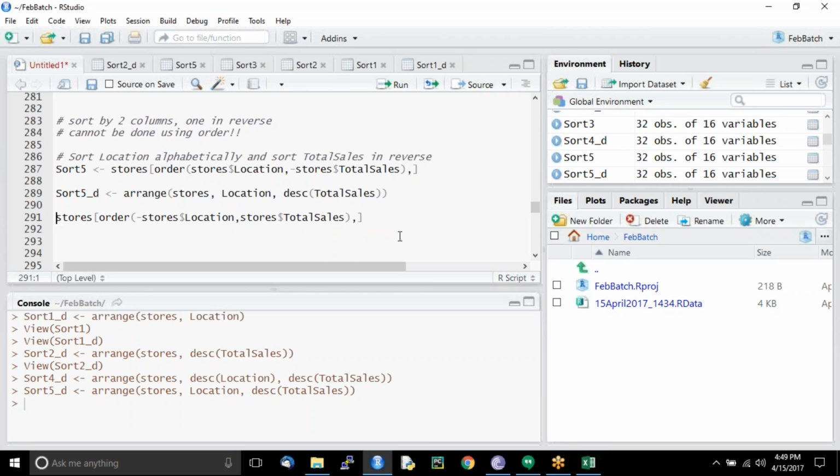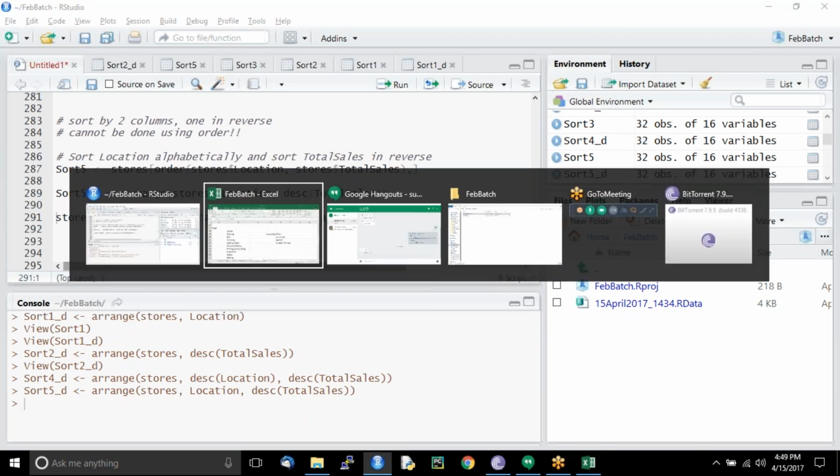Any questions in sorting? Any questions of any kind in sorting? That's cool.